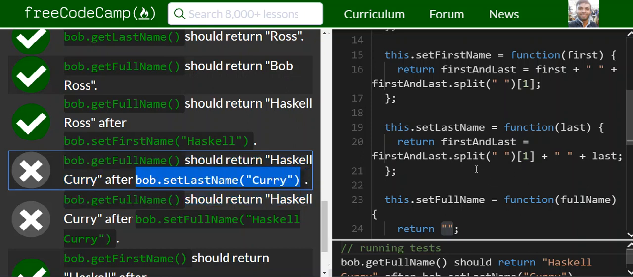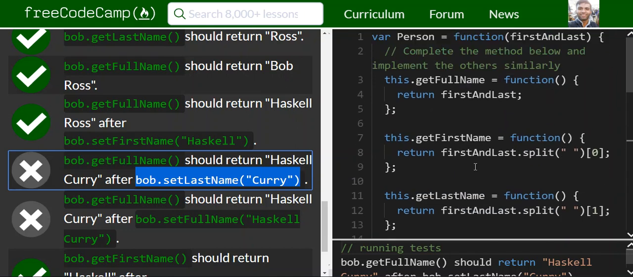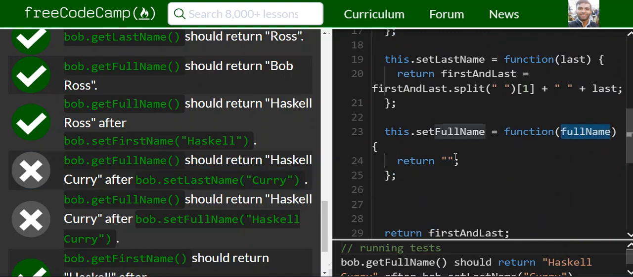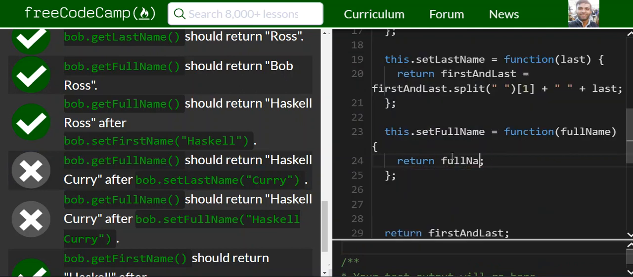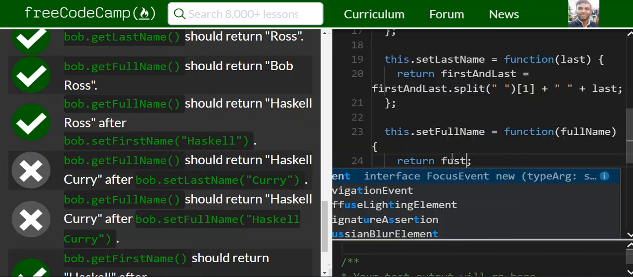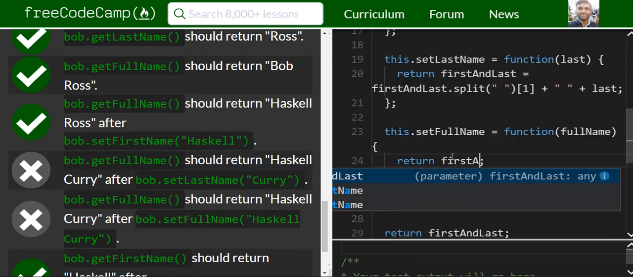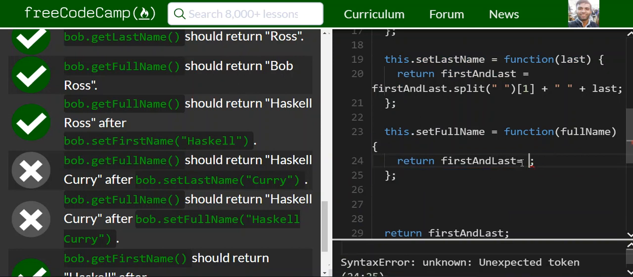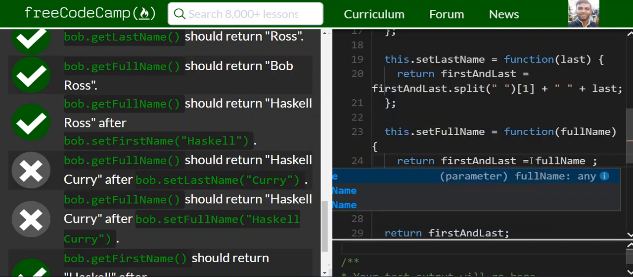Alright, so in this case, we need to update our first and last name with the passed-in full name. Alright, so let's do that. So full name, so first and last is equal to this passed-in full name. Alright, okay.